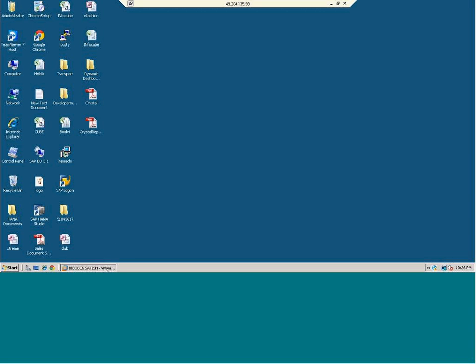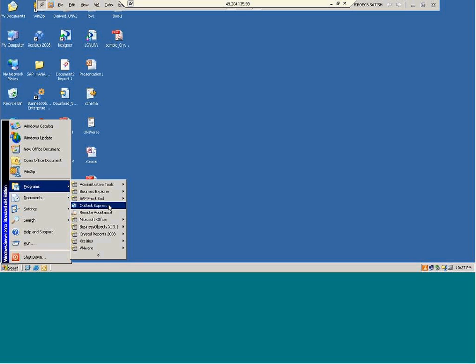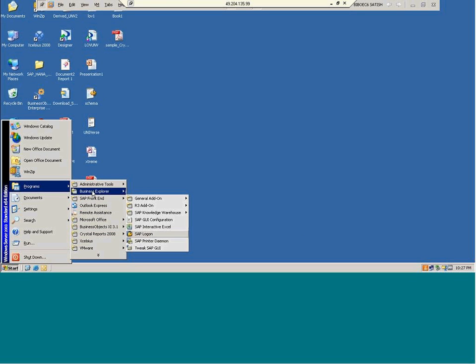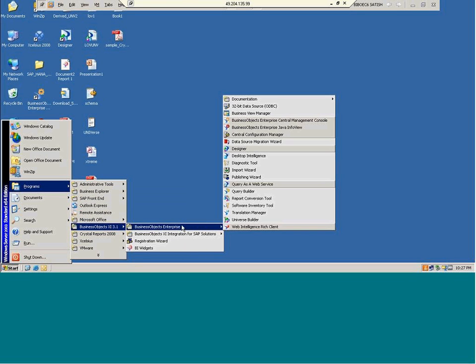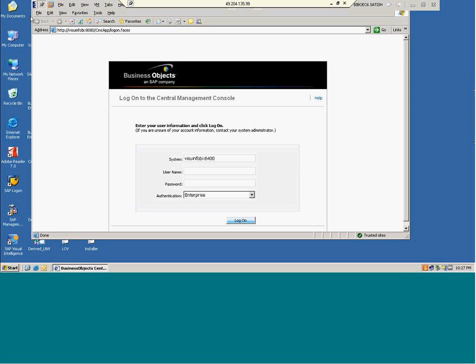Now if you want me to start with 3.1, go through this path: Start, Programs, BO XI 3.1. We have Enterprise. Now these are the tools available in BO. The first tool when we talk about Business Objects is CMC, Central Management Console. This is basically the admin tool of your Business Objects. Everything related to your BO administration will be taken care of in this tool.